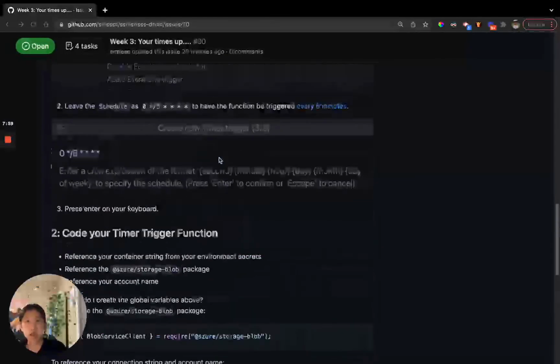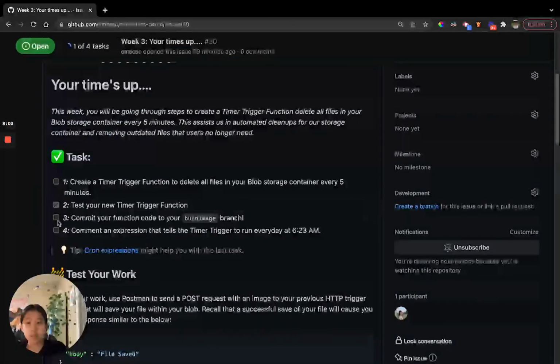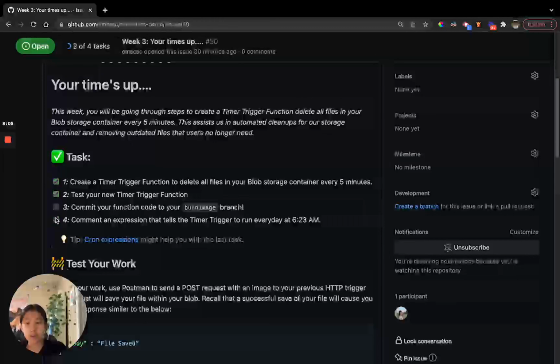You're completed, and you can go ahead and commit your code to the repository. And then once you're done with that, make sure to comment a cron expression that tells a timer trigger to run every day at 6:23 a.m. I'm not going to go over this in the video because this is a very easy thing to Google, and it's not something conceptually code related, but feel free to do that.